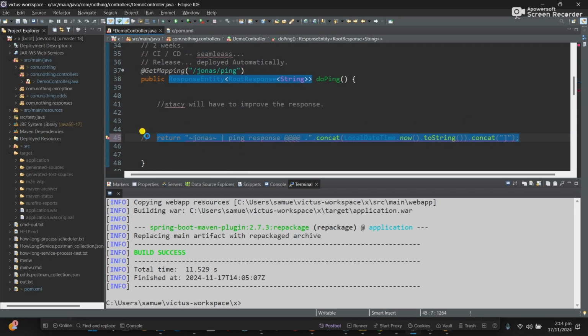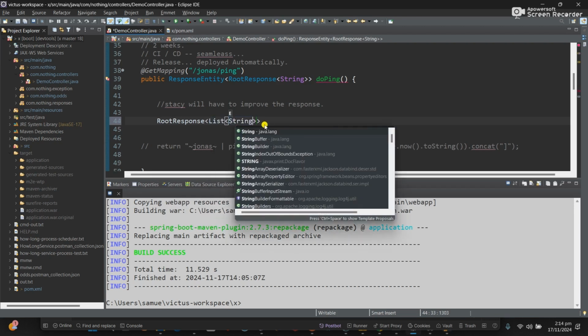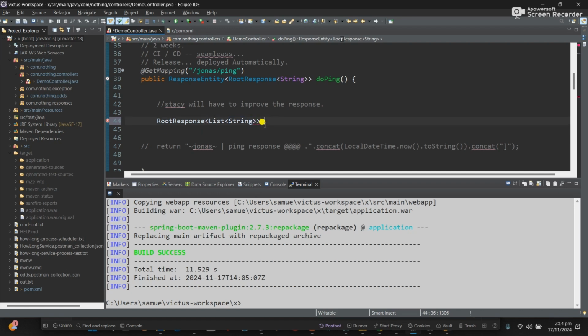So Stacy is actually working on the response now. This is now Stacy's work. Jonas started, but now Stacy has taken over, and she has to proceed as well. So we will now create a response for this. Stacy starts with the response. She says, I'll return a list of string, but I'll still give credit to Jonas because I like Jonas' work. And I'll say root response.